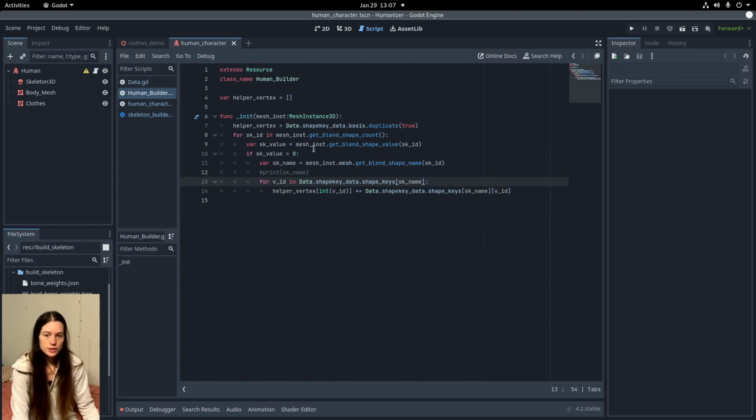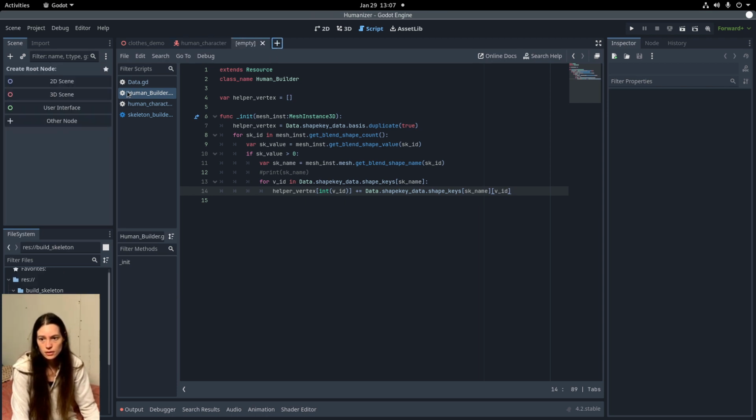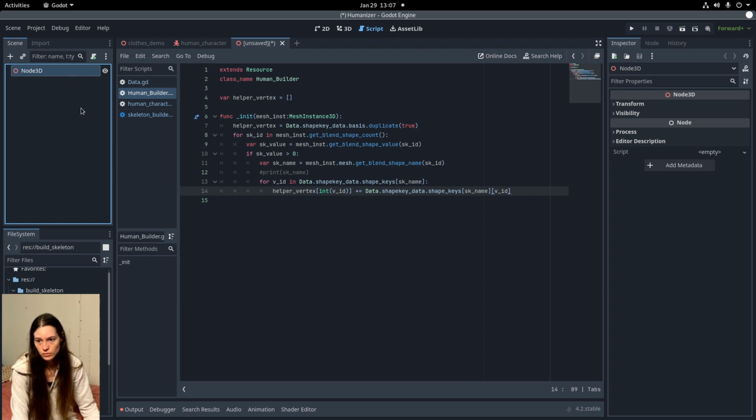Next, I'll want to generate the skeleton from the helper vertexes instead of interpolating through the shape key pre-calculated skeleton data. So this will actually be more efficient than the previous way. So first I'll need to make a new scene to load the skeleton config from the Mixamo JSON file.